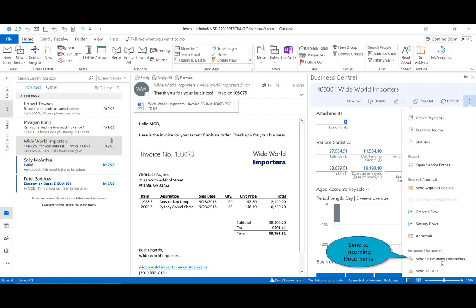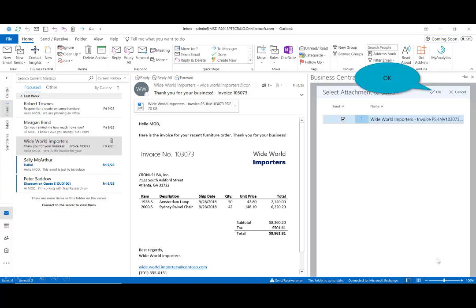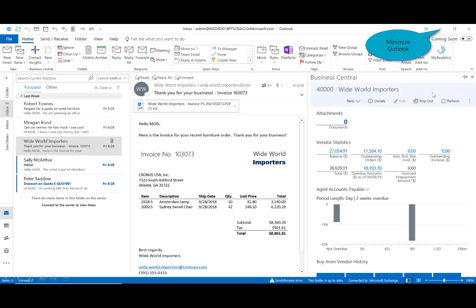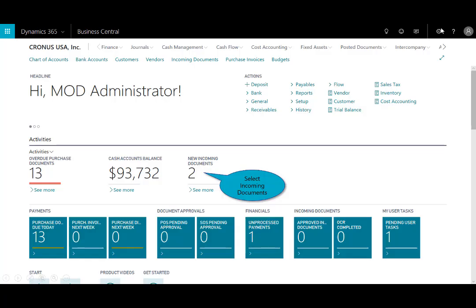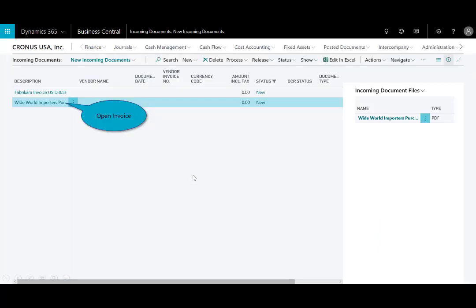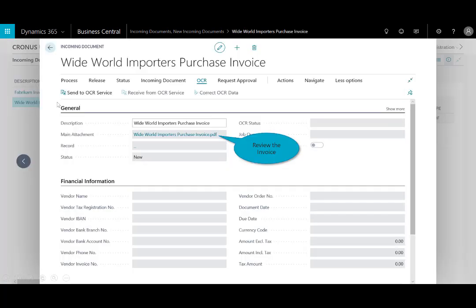And OCR stands for optical character recognition. But we want to approve it in Business Central first. So that's the workflow that we have. So I'll select, send that over to the incoming documents. I'll select OK. And now I'm done. I'll minimize Outlook. And now you'll see right here on the home page, I've got two new incoming documents. We'll go ahead and drill into the number 2. And you see there's the invoice that we received from the vendor. So I can, again, open that up.